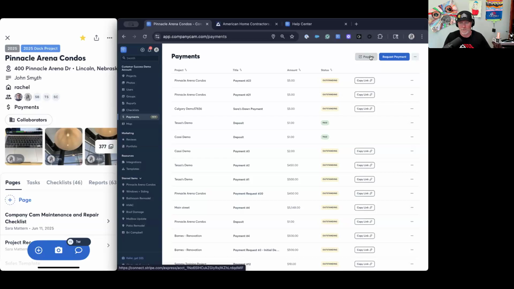And I think the game with reviews has changed over time. Now it's about consistently getting reviews and adding photos for context of those great ratings and reviews. So we're doing that, and CompanyCam has really helped us out.